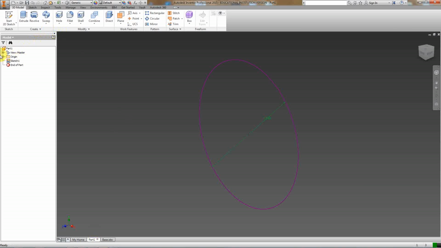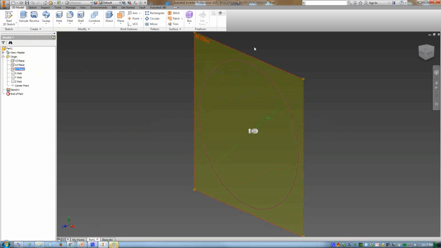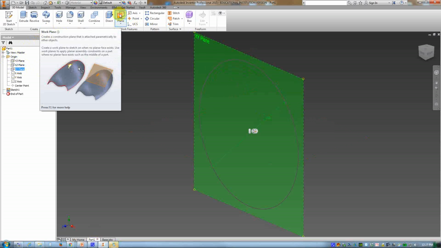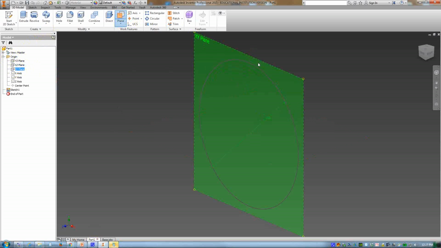The way I'm going to do that is I'm going to go to this origin area right here, click the plus to the left of the origin, and go to the correct plane, which is that one right there. I'm going to open that up, click on that so that plane's open. Then I'm going to come up here and create my own work plane. I'm going to click on work plane, click on this, and drag it in this direction.